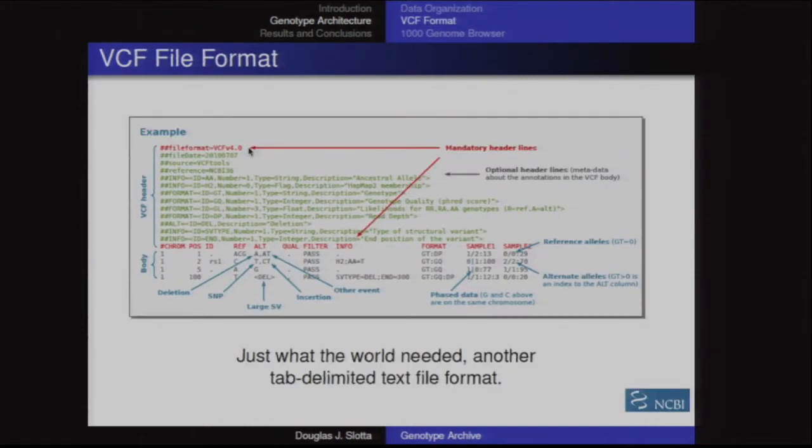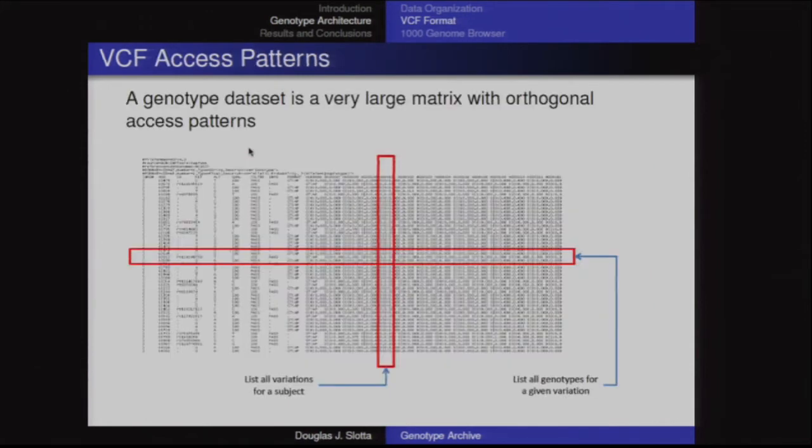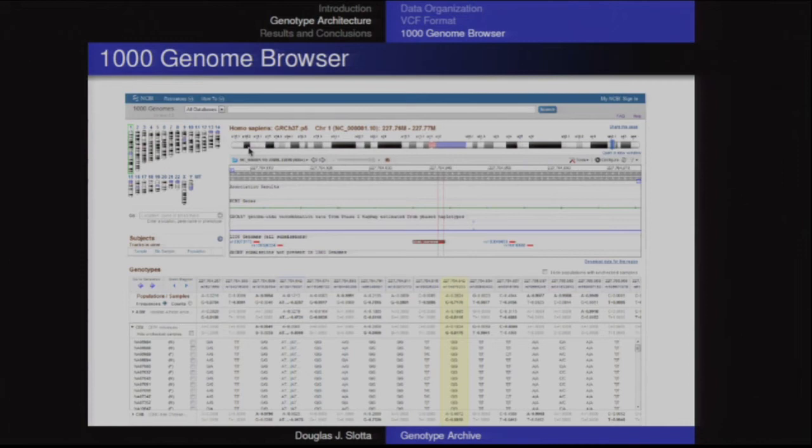Our data source is called VCF. It's a tab-based text format. Each row is a variation site, and each column is a data sample. And we want to access this in two orthogonal methods. One is to list all the variations, list all the genotypes for a given variation, and then list all the variations for a given sample. And it turns out to be a very large, sparse matrix. If only there was some way to handle that.